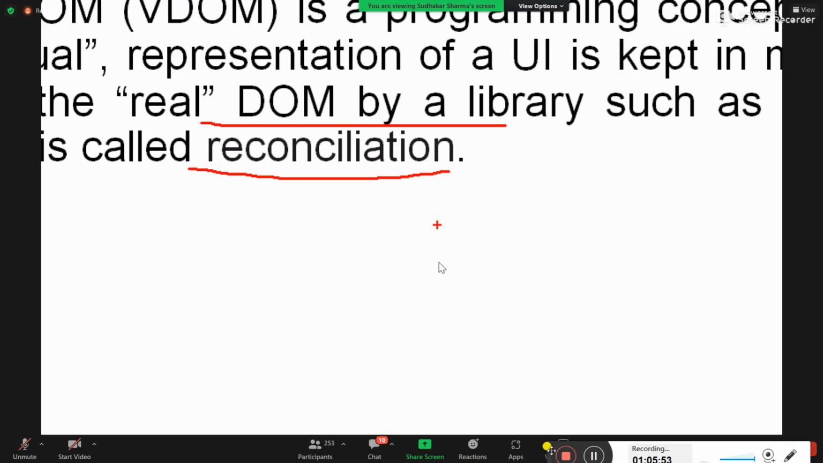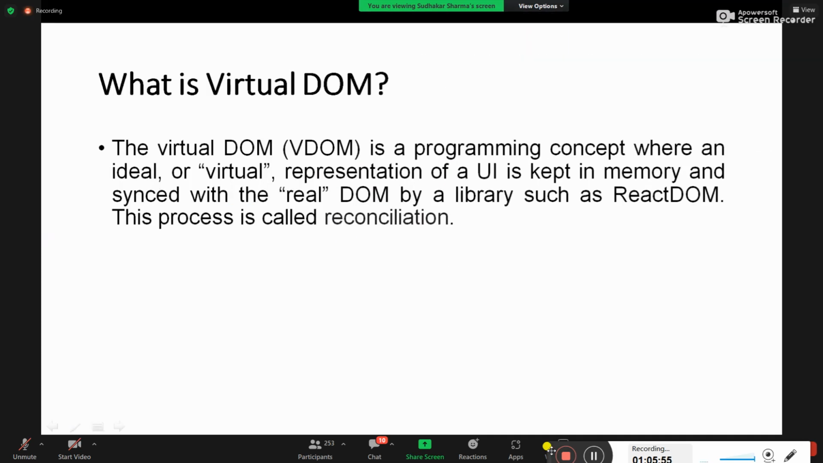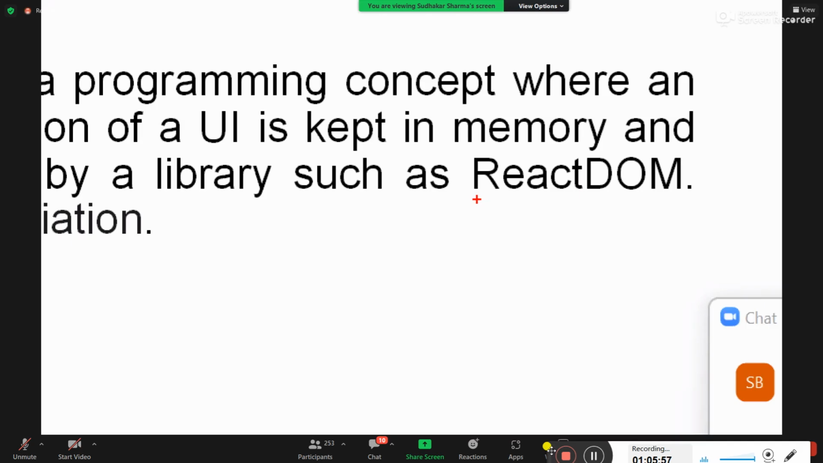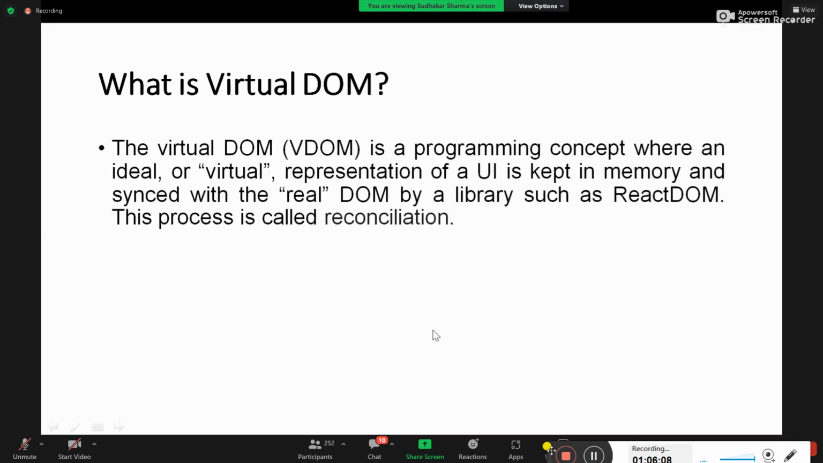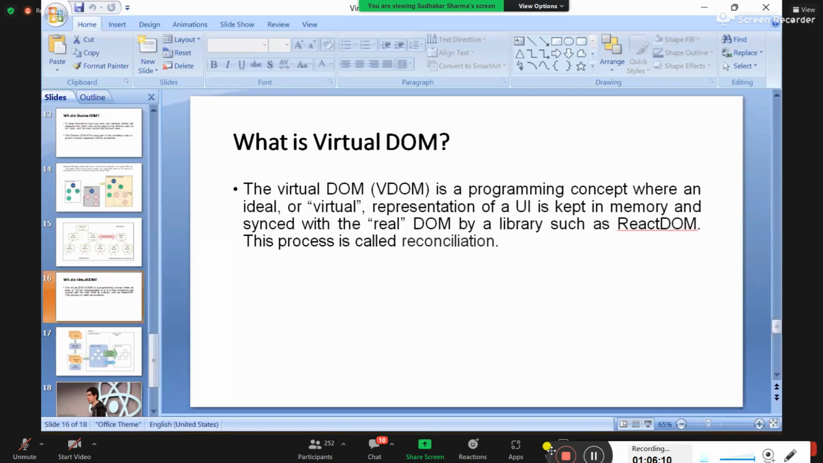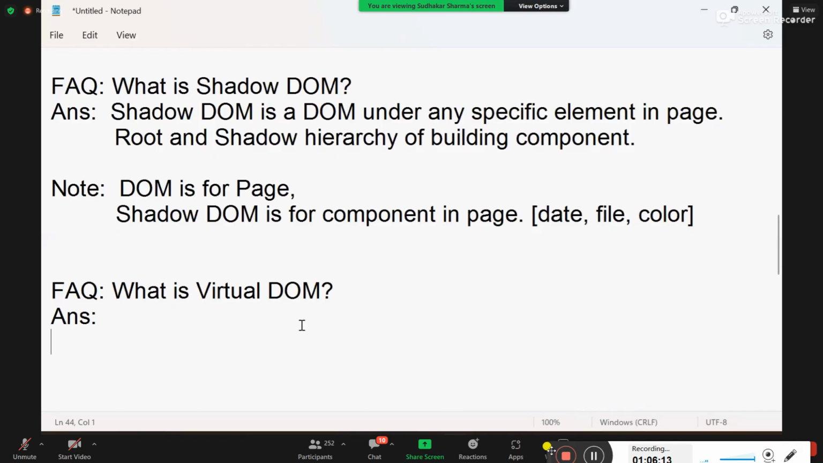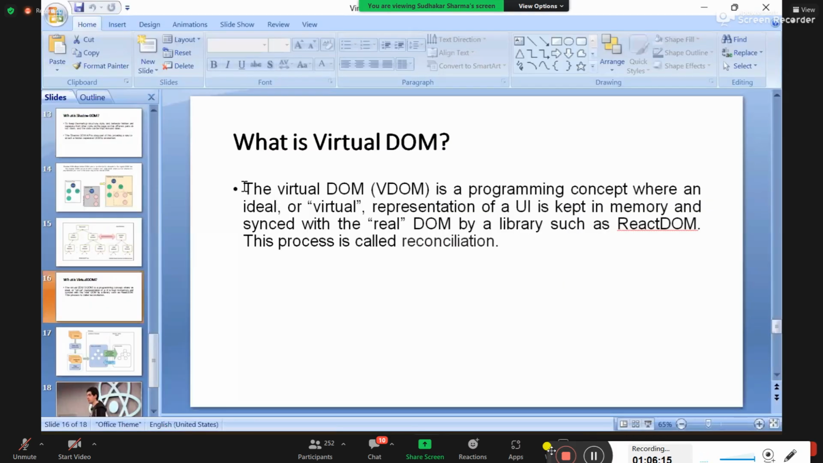And in React, which library maintains this reconciliation? Actually, React has a library called React DOM. This is the library which will do this work. Later I will tell you about libraries. Technically we will go into that later. So this is one of the key features. That means why it is popular, right? So this is the basic definition.